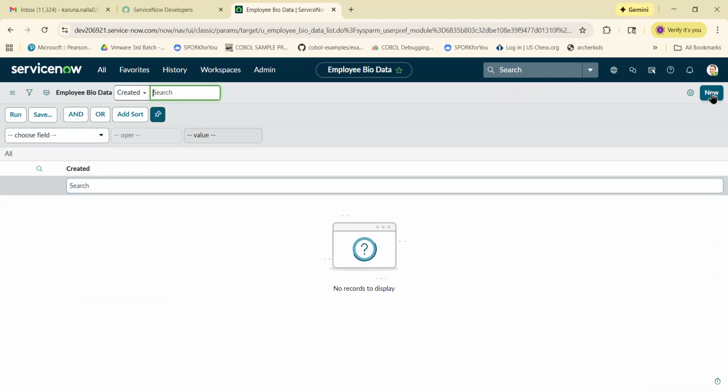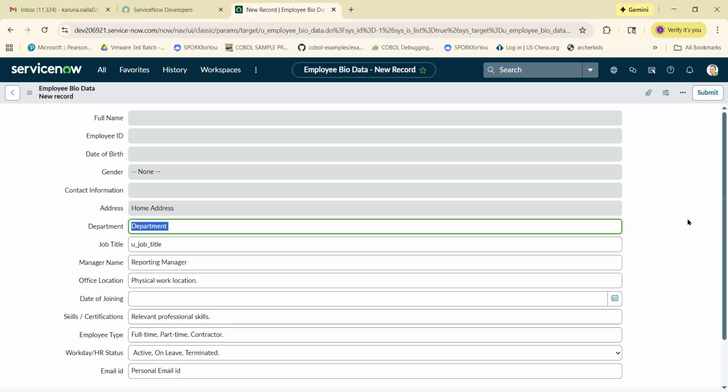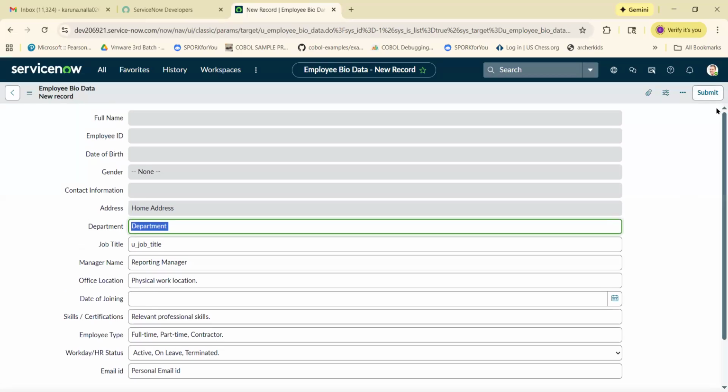Whatever you are seeing right now, click on the new button. Now whatever you are seeing here, this is the form. This is what I was asking you to open. Now this is the form, right? You have the fields in a different order. It is not in the proper order; even email ID is at the bottom and employee ID is at the top. So I don't want the fields like this.